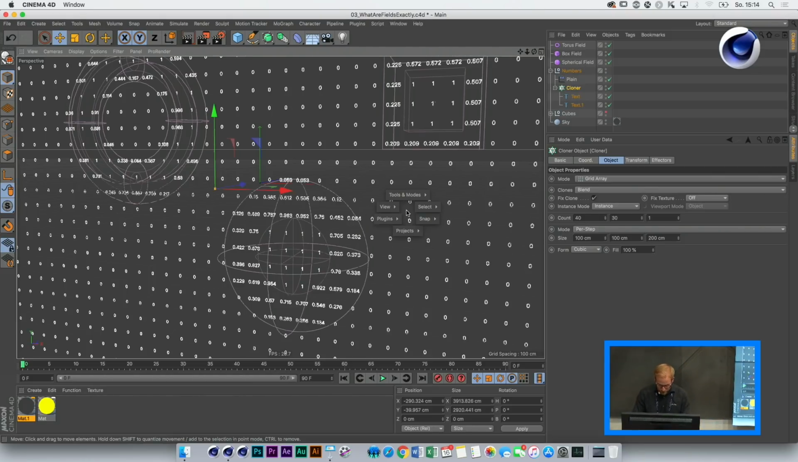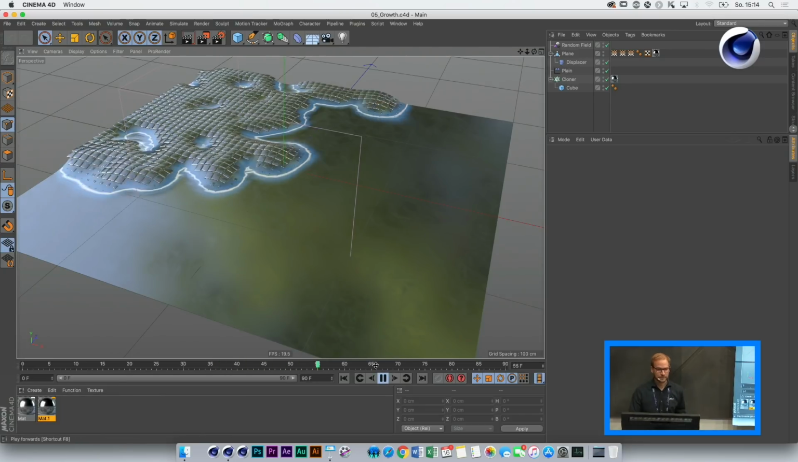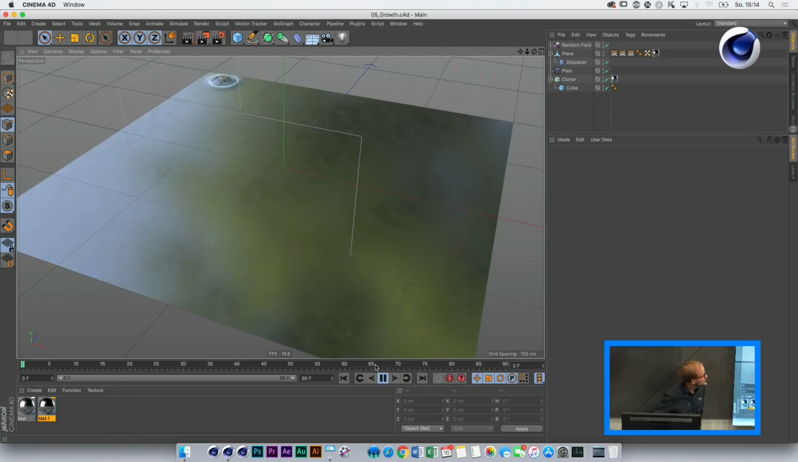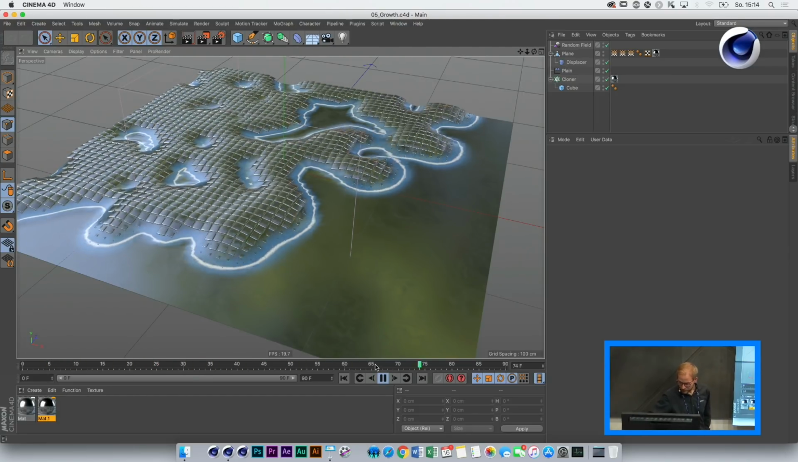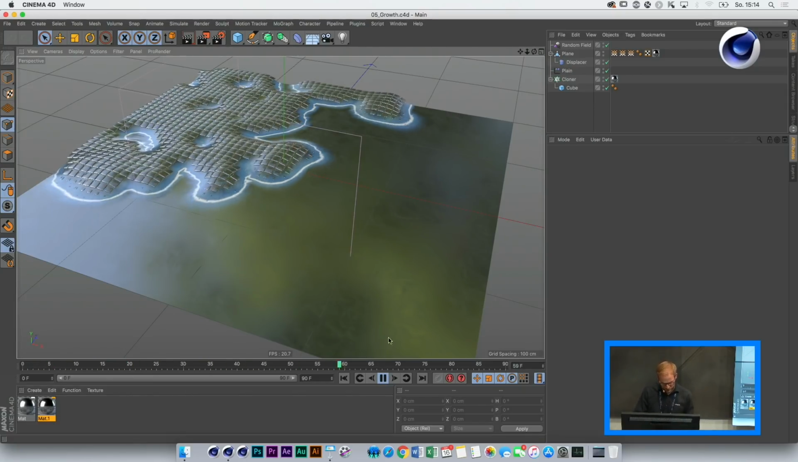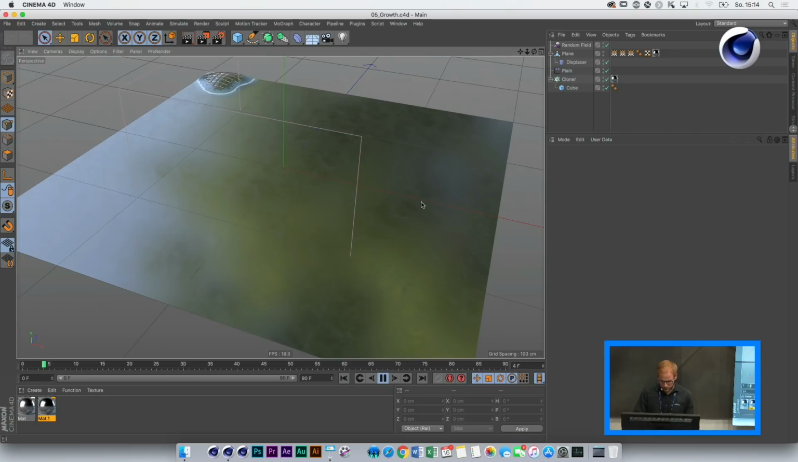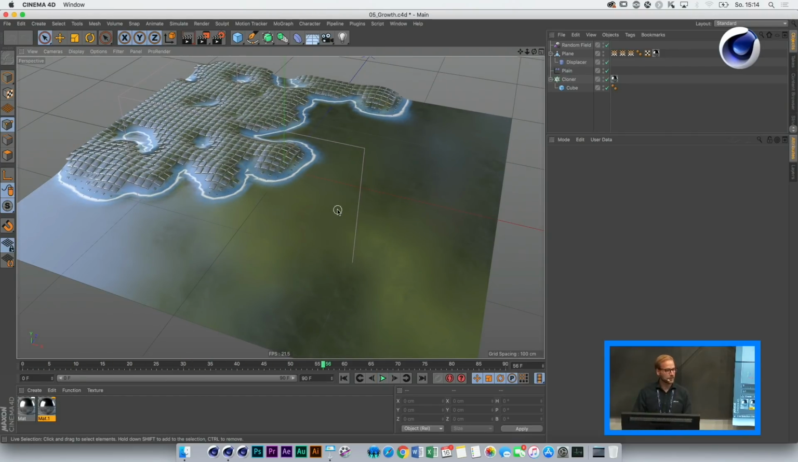So let me check what comes next. Yeah, we want to create a growth effect. So something like this. It's very simple, but already a bit impressive. So let me recreate this. This is all based on vertex maps.